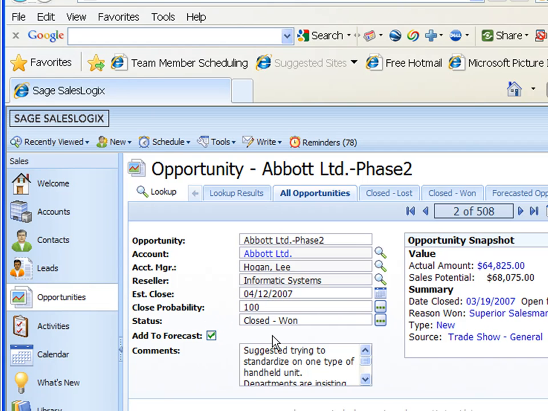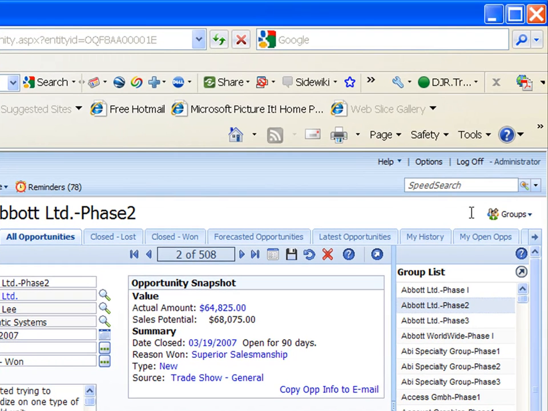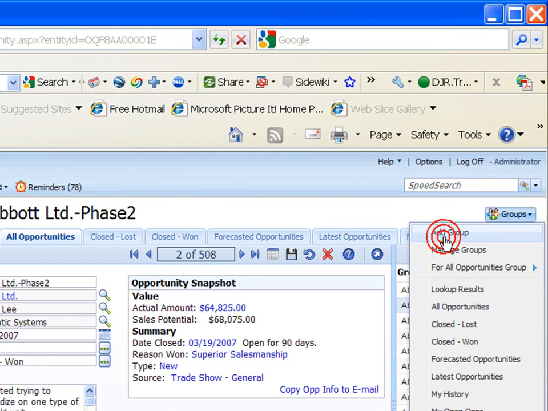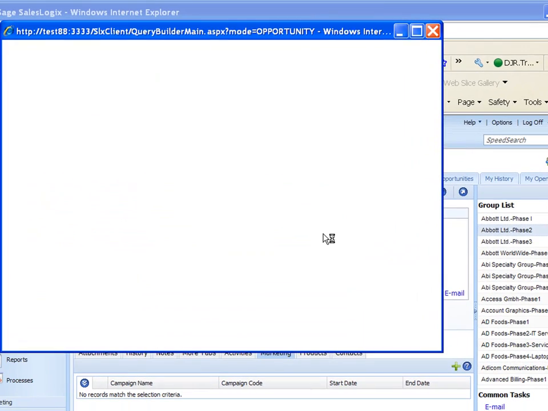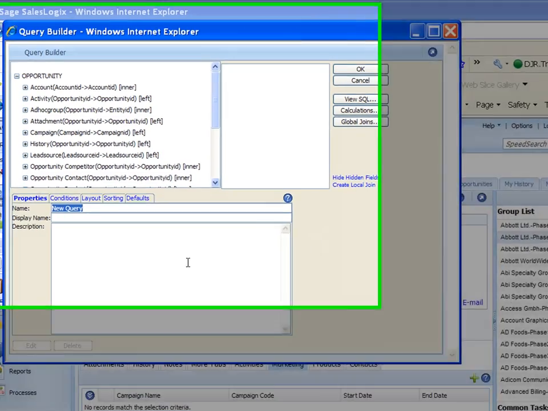So if we've checked that box on several different opportunities, we can then go ahead and build a group based off of that checkbox. So up on the top here, I'm just going to go into my groups over on the right hand side and click on Add Group. I'll call that group Forecast.